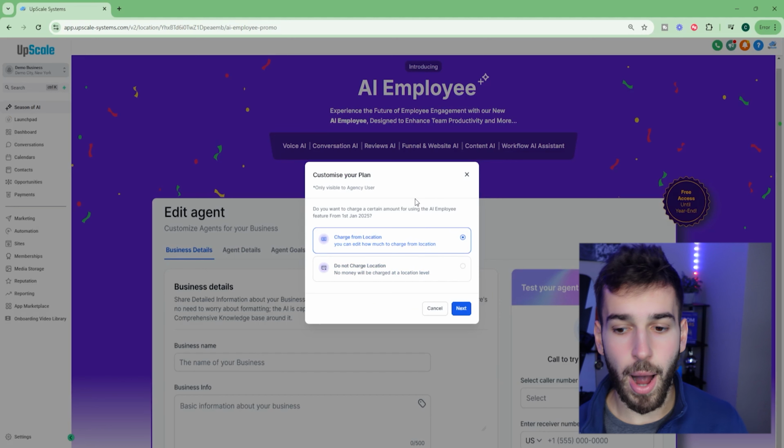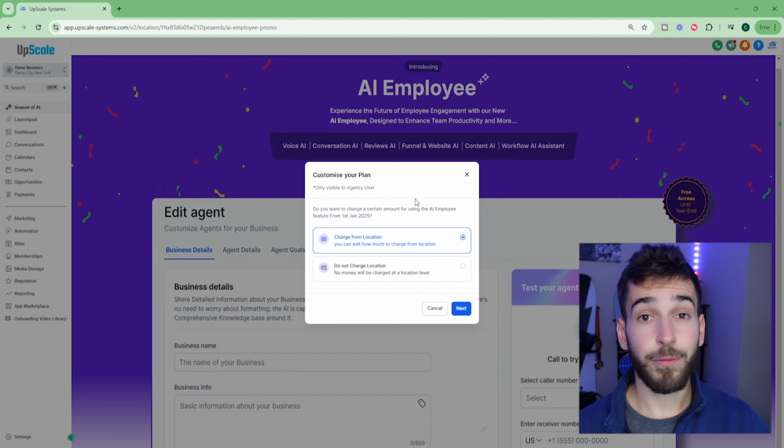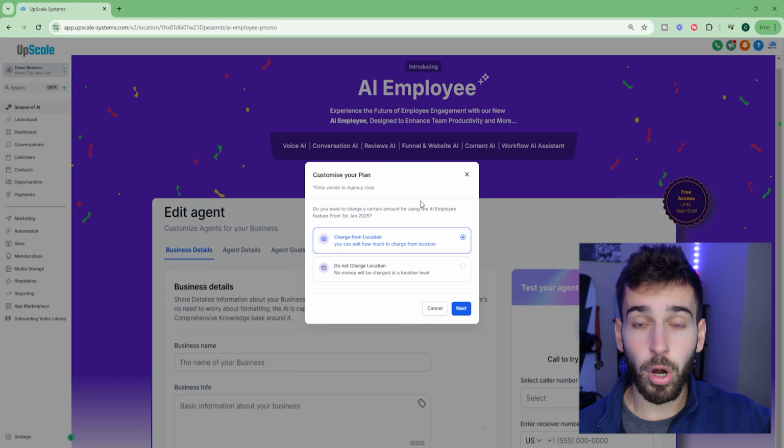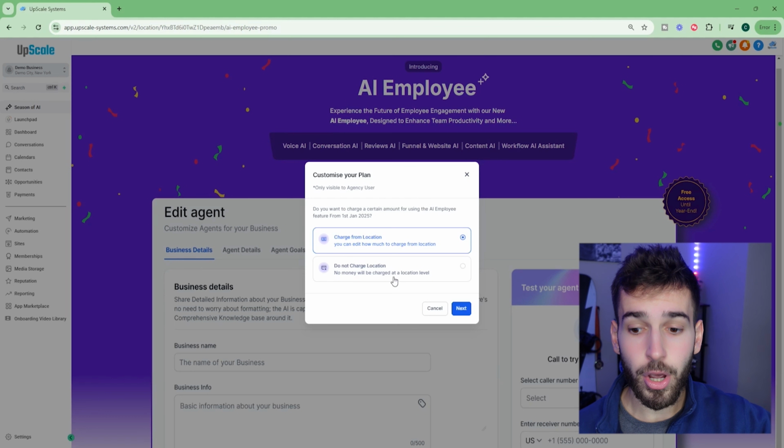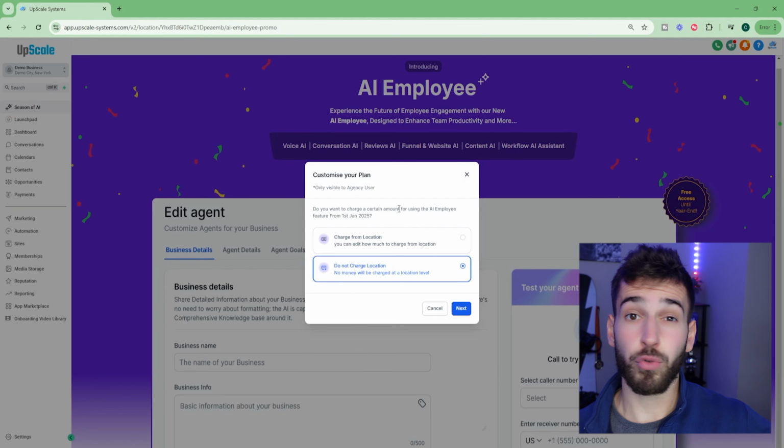And then you're going to see there's two options here. There's charge from location, and then there's do not charge location. If you're setting up the AI employee for your own agency sub account, you're going to want to click do not charge location, because if you click charge from location, it's going to charge you whatever your resale price is.